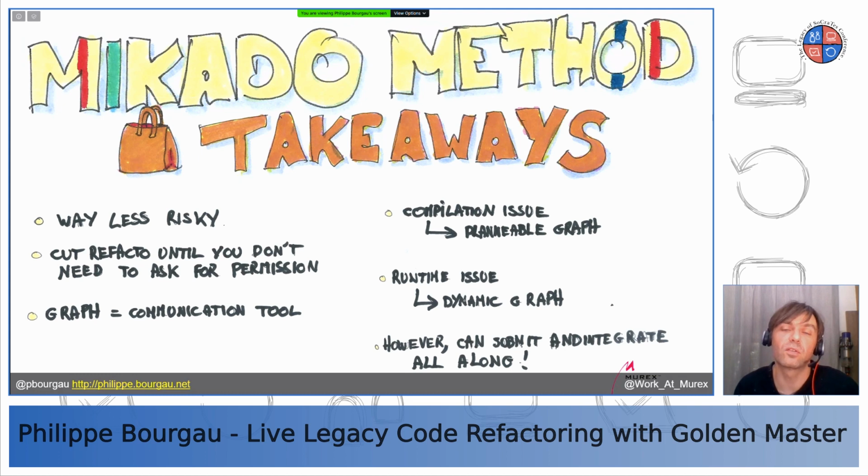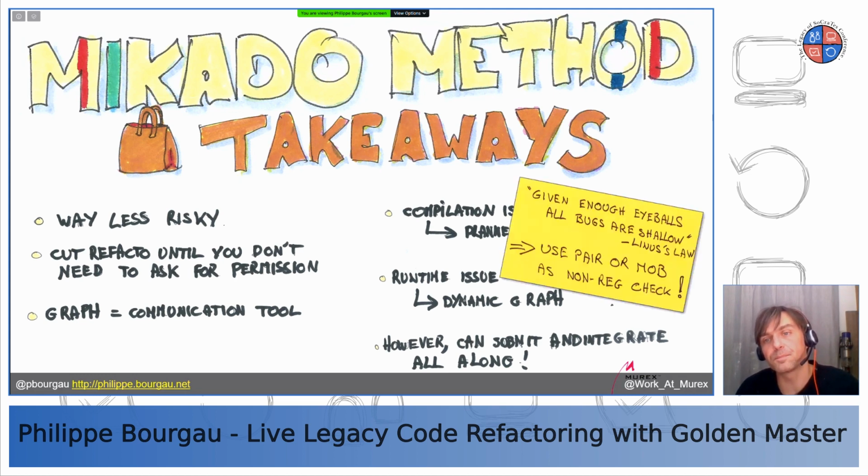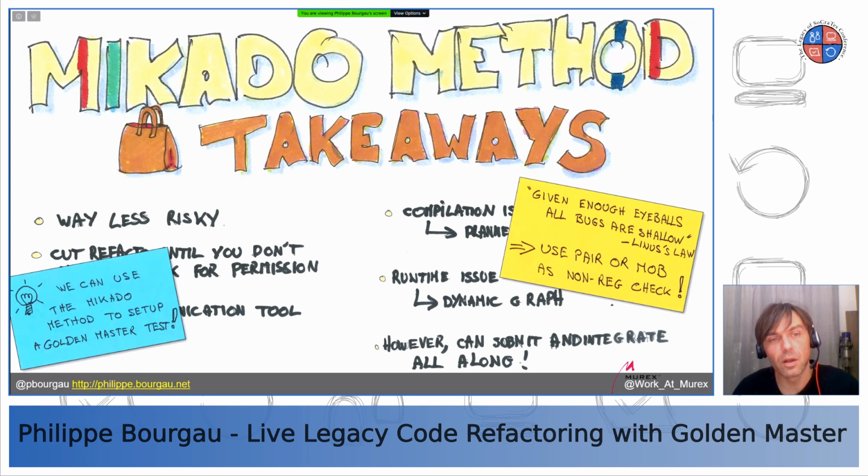And so the Mikado takes a different flavor if you're using very statically typed languages like C++ versus very dynamic languages like JavaScript or Ruby. A few other ideas: Linus's law, given enough eyeballs, all bugs are shallow, which means that if you use pair or mob programming, you can find more bugs upfront, and so you can use the collective wisdom as a kind of non-regression criteria. And you can even use the Mikado method to set up your golden master test in the beginning. That's an interesting thing when you're really stuck from the beginning.